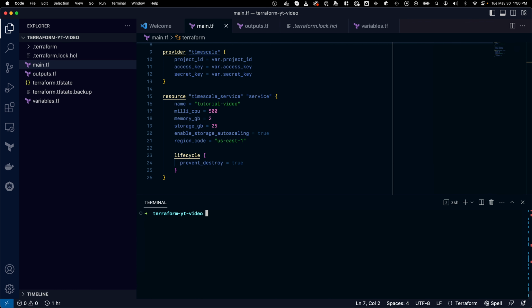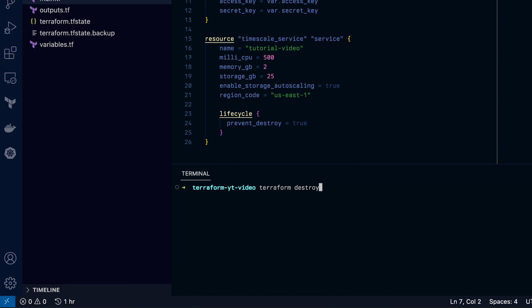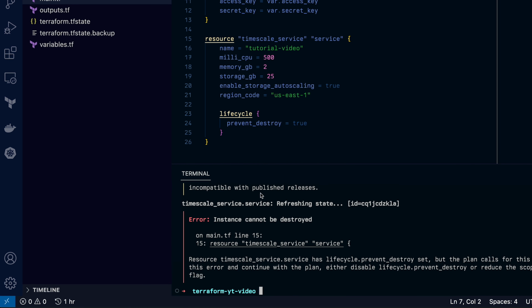So now that we've gotten that out of the way and we've played around with our service a little bit, let's try deleting it. So we're going to do terraform destroy like you would usually. And obviously it will throw an error because we have the prevent_destroy lifecycle here. So let's get rid of that.